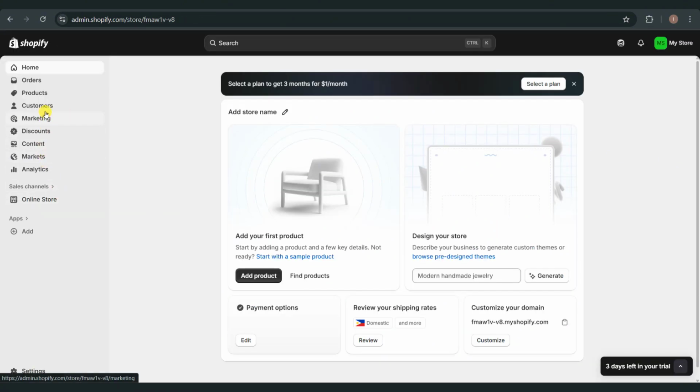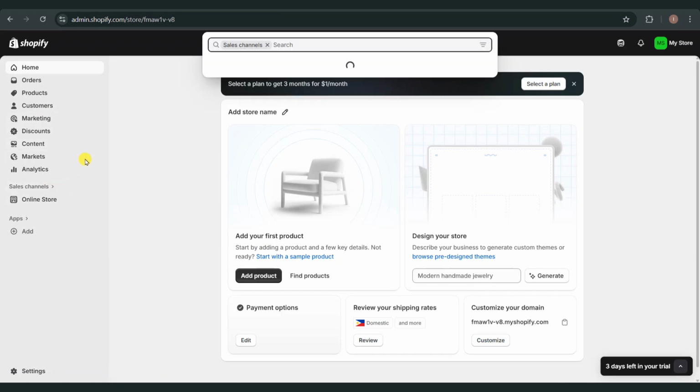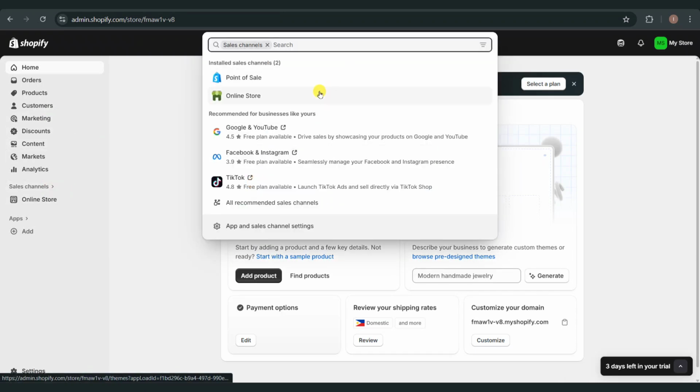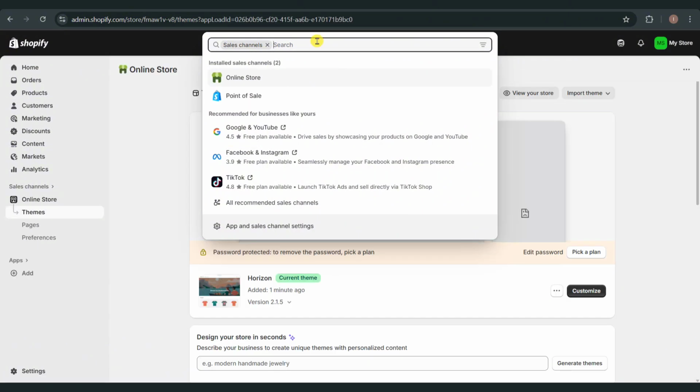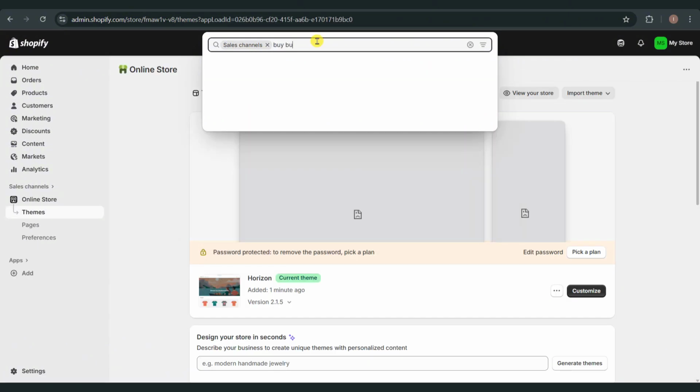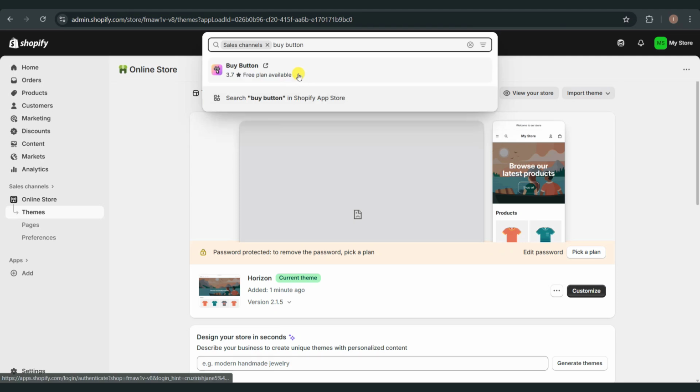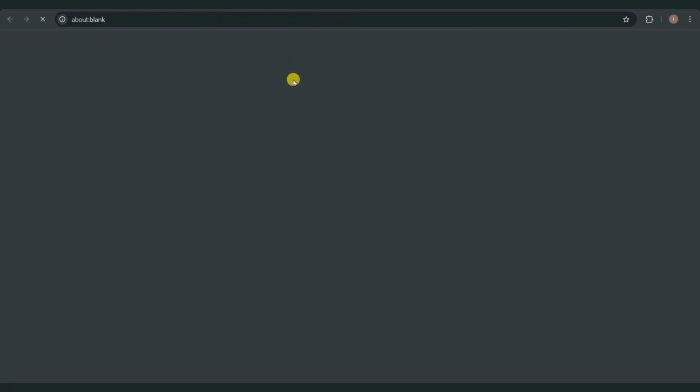And then in Shopify, head over into the sales channel. So click on that. And then from here, go ahead and search for Buy Button. So the Buy Button extension will pop up in the results. So click on that, and then make sure to install this.